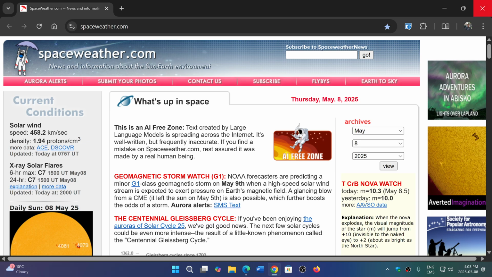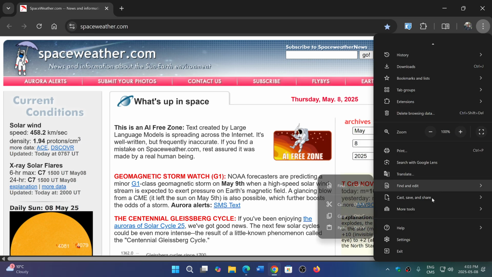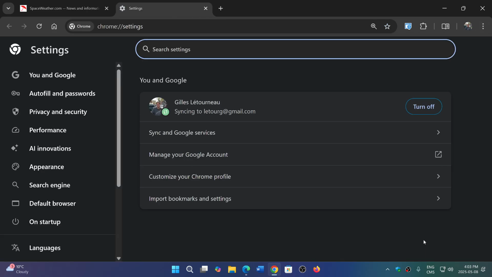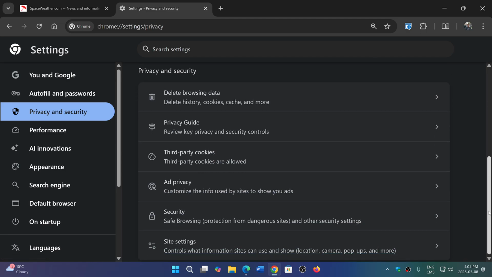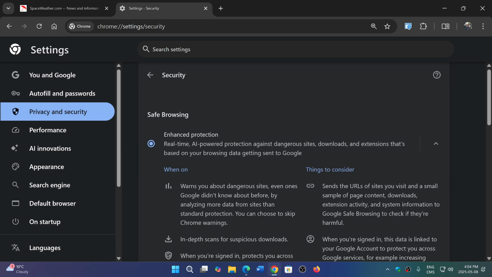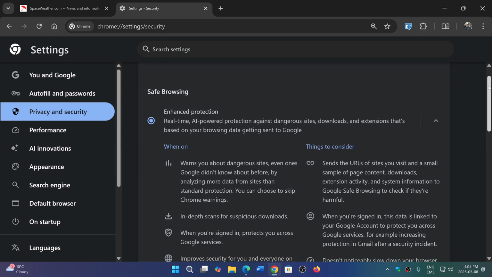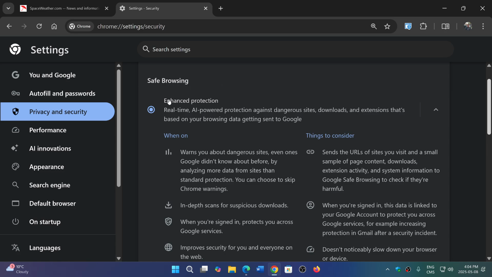So go to the upper right corner, the three vertical dots. Go into settings in your browser. Go on the left side panel and go to privacy and security. If you go down here, you will have another tab called security. Click on that. What you want to make sure that you have is safe browsing enhanced protection. It's real time, and it tells you here it's AI powered protection against dangerous sites, downloads, and extensions.